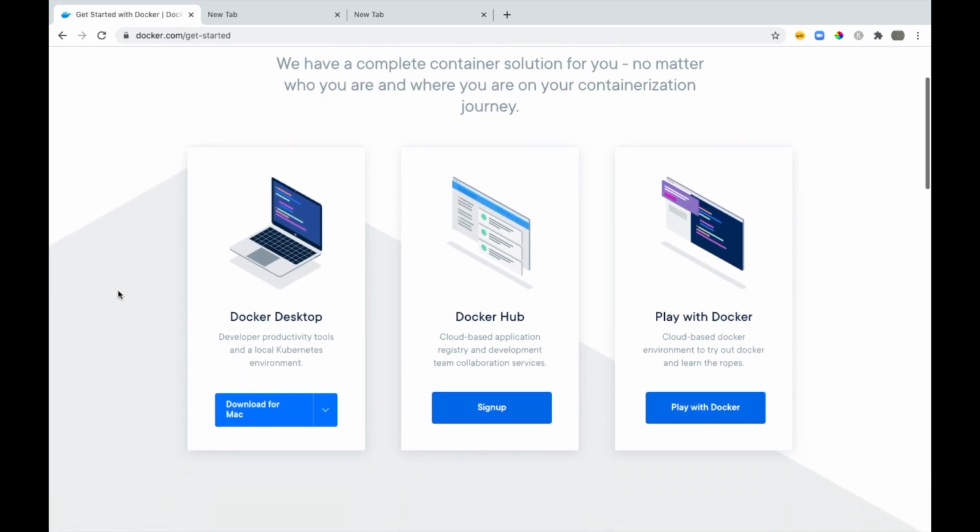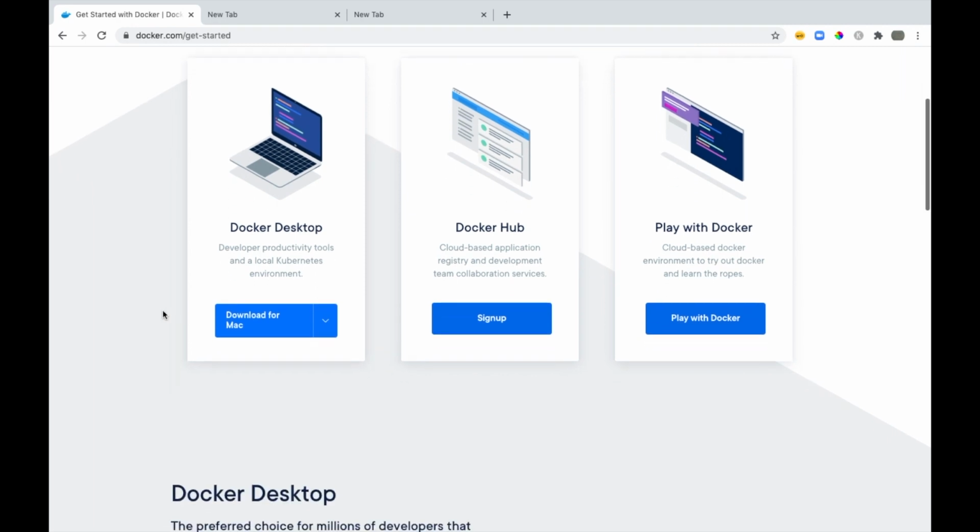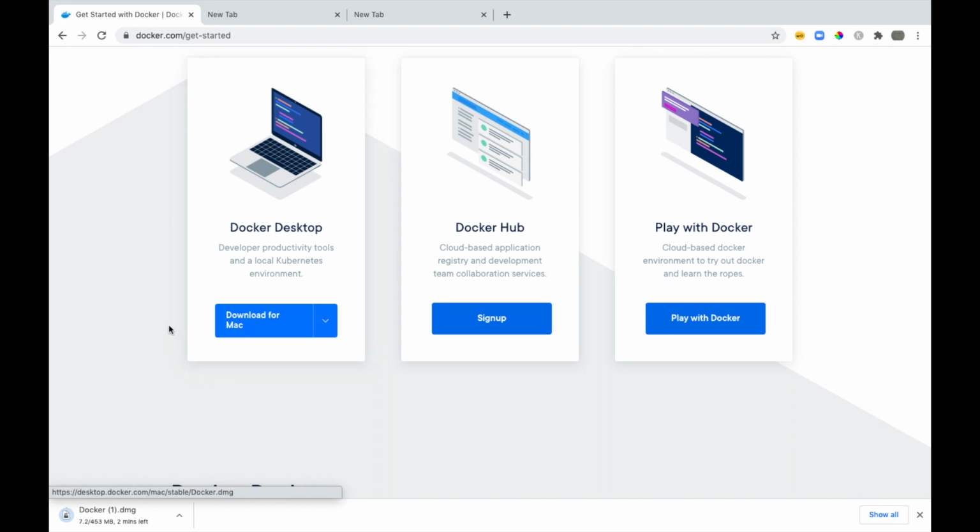Okay, just scroll below. You can check here, Docker Desktop is mentioned. So we need this Docker Desktop. Click on Download for Mac. If we check down below, there is an option for Windows and Linux also. So if you are using Windows or Linux, just use one of them. In my case, I'm downloading for the Mac. Okay, if you check here below, Docker.dmg has started downloading.